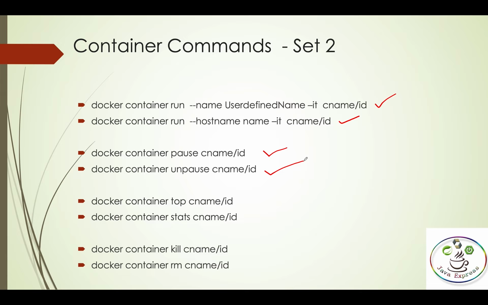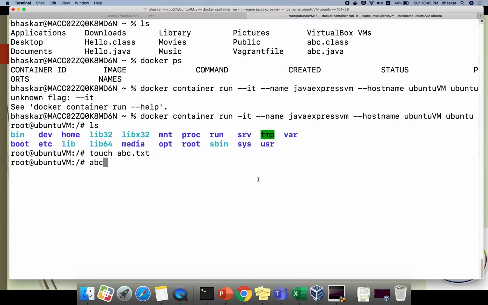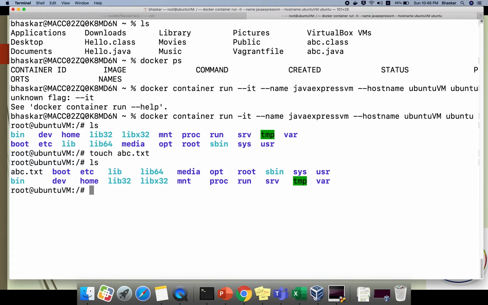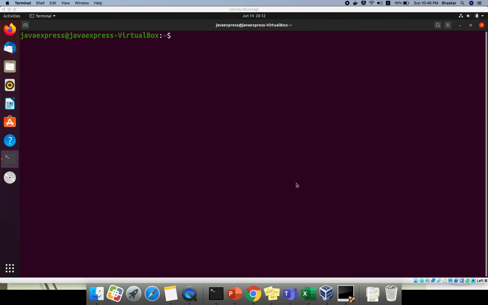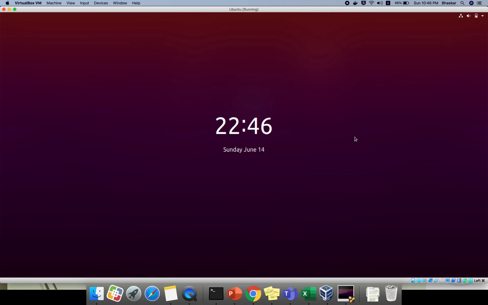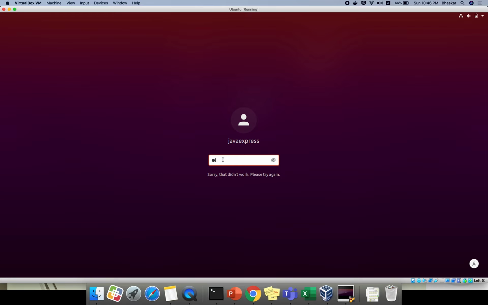You also know how to remove the container. I have two more commands. The top command. Now what will happen, this command is running, right? Inside my VM I am giving the top command. In this, what is happening is that bash is running and top is running. If you go to your virtual machine, let me log in here. This is also an Ubuntu machine, right?